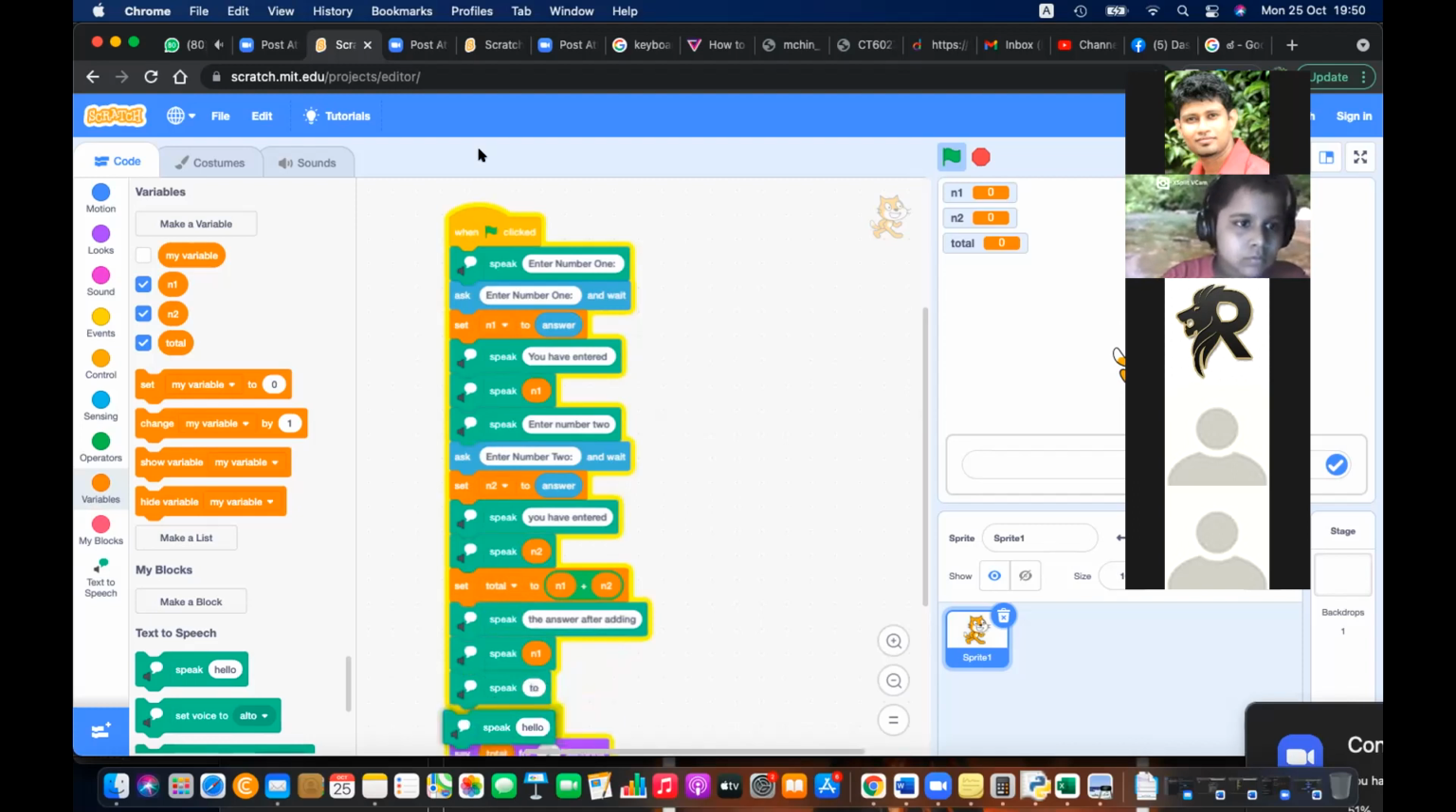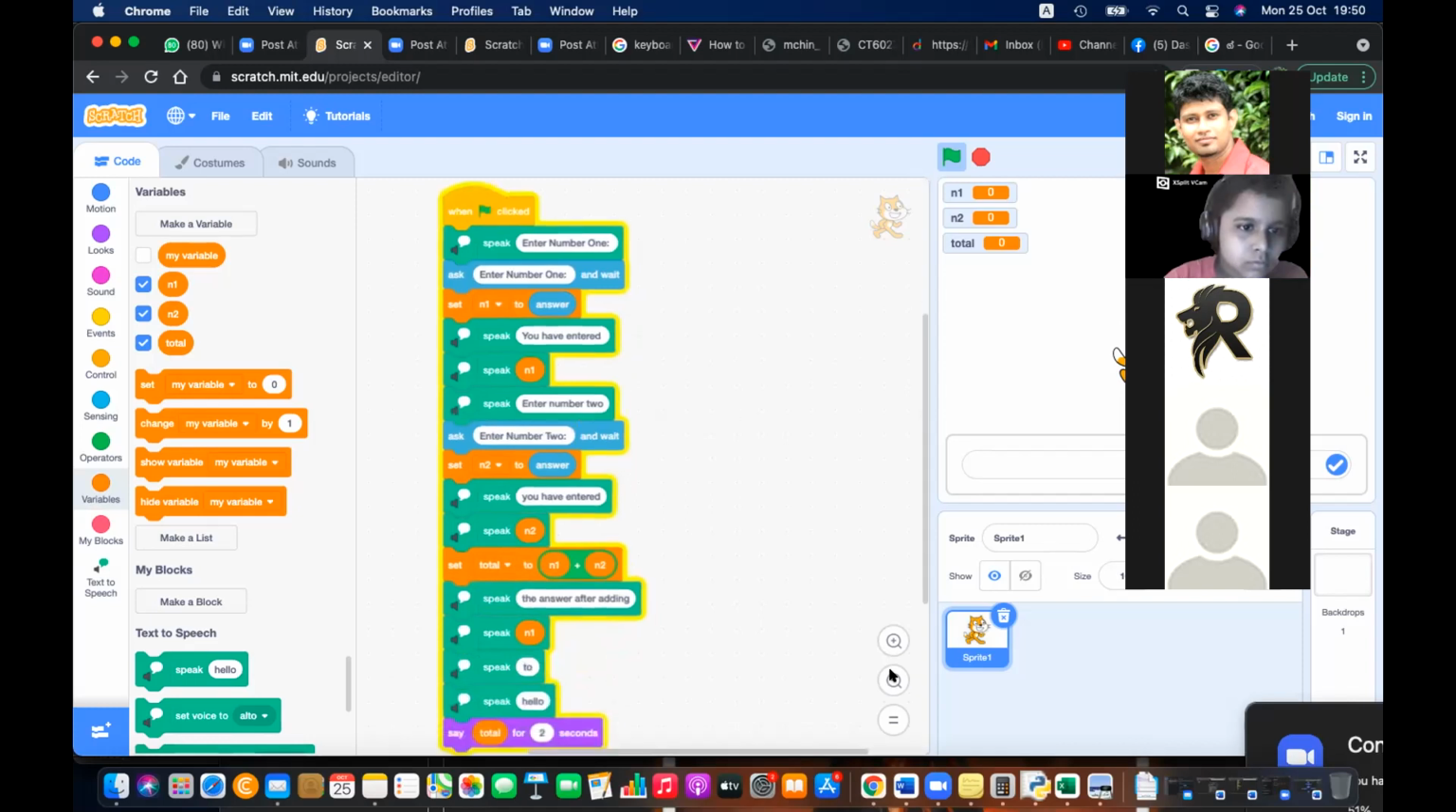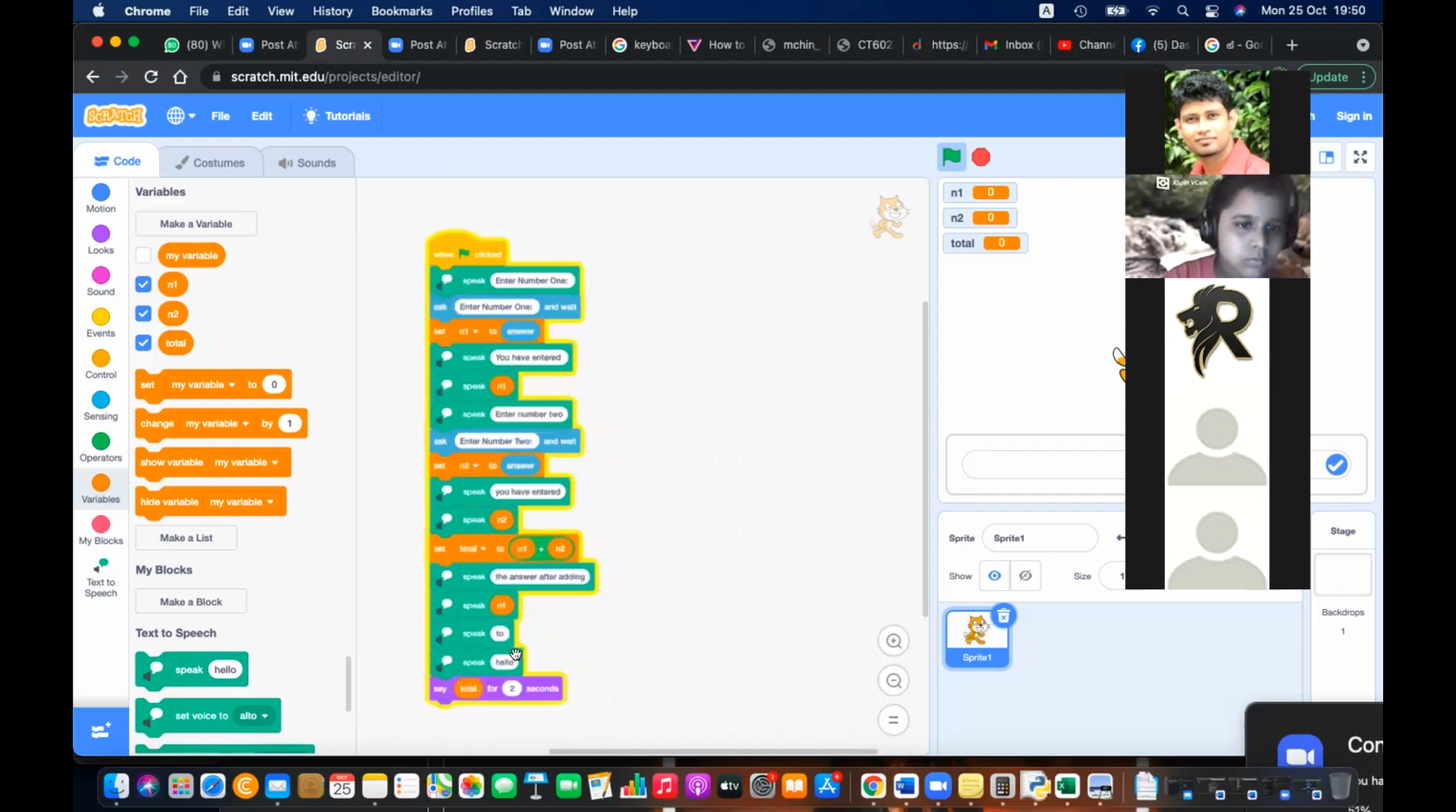So this is a longer way of doing this, right? But there's a shorter way. Since you are in grade 6, I'm telling this one. But you can join and tell this. There's an easy way. The answer after adding number 1 to number 2 is... then you can tell the answer.